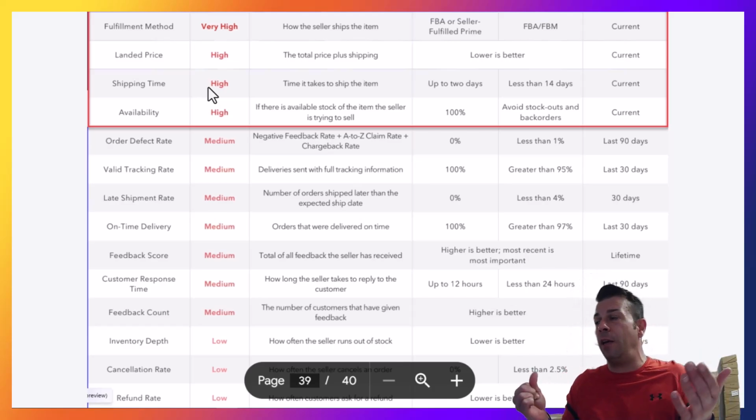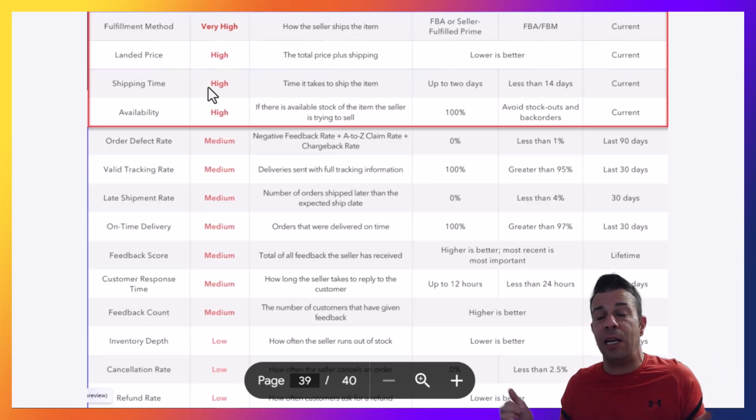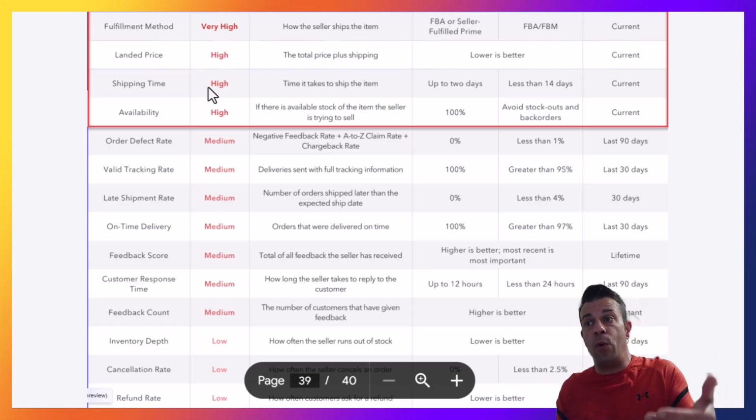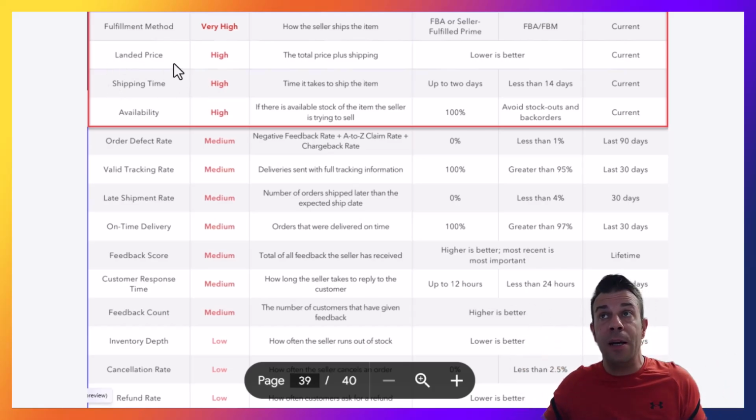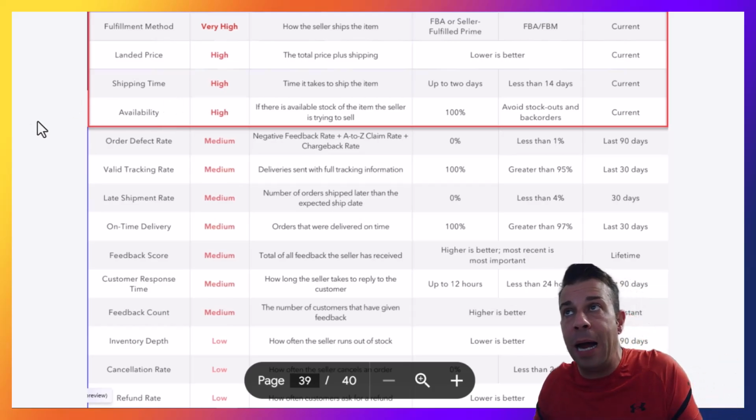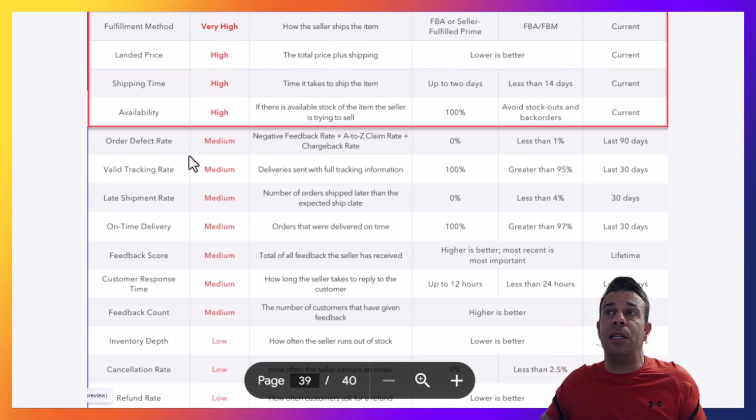Okay, because finally, if you think that Amazon is also a logistics center, it's going to give rewards to people that have more products to sell, especially if you're also meeting the landed price, because as a Prime seller you are already meeting the fulfillment method and the shipping time. And as you can see in here, among the things that have medium and less impact, the feedback count has a medium impact on the buy box.